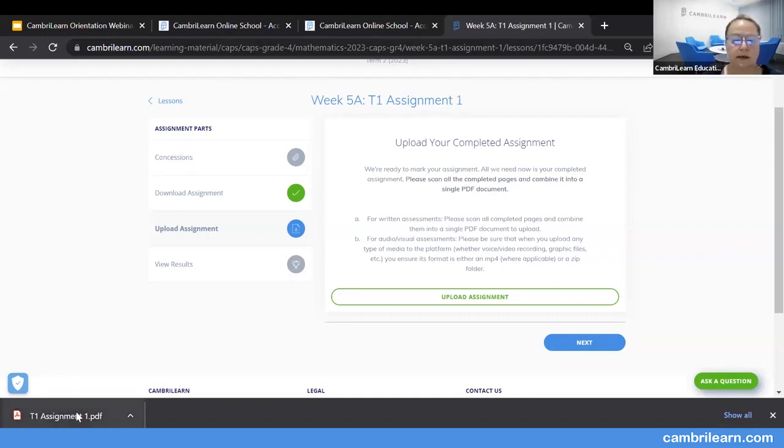Once you've completed the assignment by hand, all of the pages, every single page, must be scanned. Please remember also to sign the invigilation pages, and each page must be scanned and saved as one PDF document. This PDF document is then uploaded in this field, ready for marking for the teacher. Teachers can only mark PDF documents. They can't mark anything that's in a JPEG format or any other format. It has to be in a PDF format.